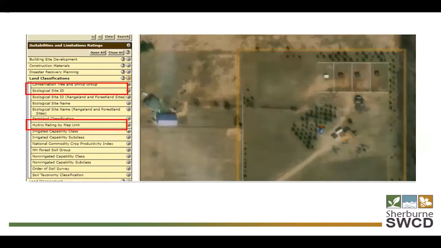Perfect. So there are 2 options under land classification. Your ecological site ID, and then if you go down a little bit further, the hydric rating. The reason that I want to talk about these is if you have a pasture situation, if you're trying to grow grass for a grazing animal, it is important to know what your ecological site ID is, because it helps you figure out what your growing capacity is for your land.